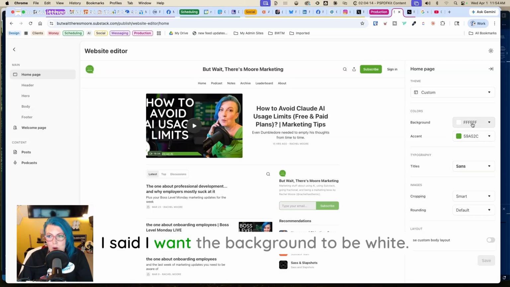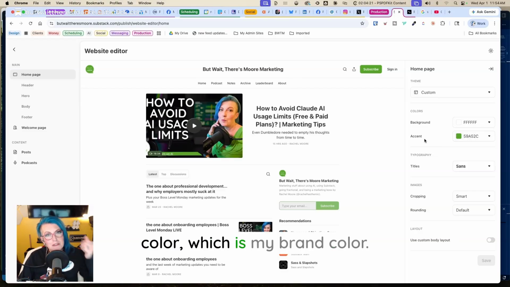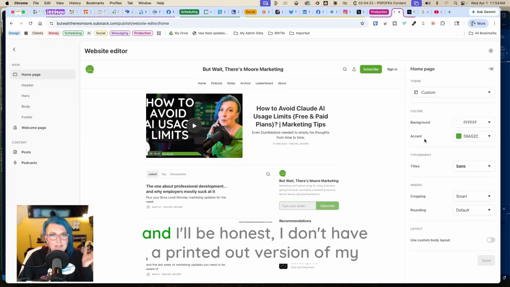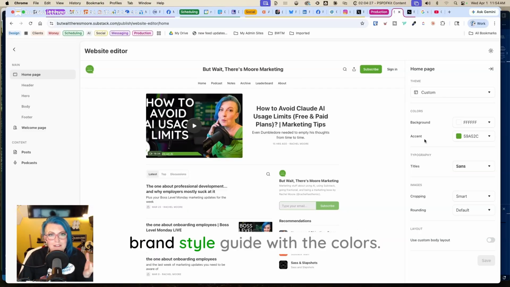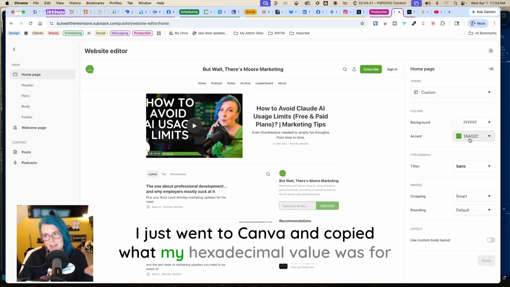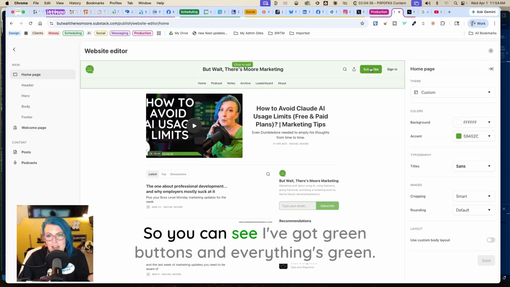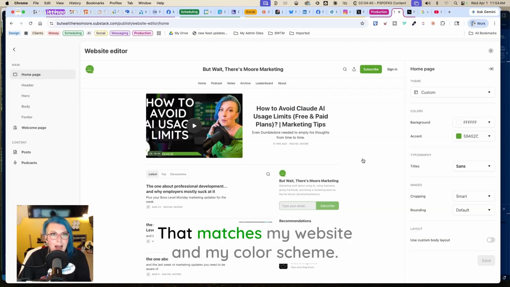So I said I want the background to be white. It's got a hexadecimal value there of the 6 Fs. But my accent color, which is my brand color, and I'll be honest, I don't have a printed out version of my brand style guide with the colors. It's all in Canva. I just went to Canva and copied what my hexadecimal value was for my color. But I popped it in here. So you can see I've got green buttons and everything's kind of green. That matches my website and my color scheme.